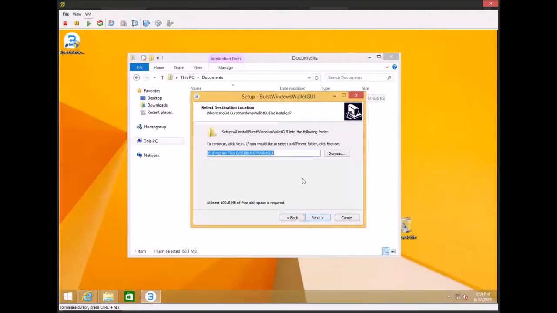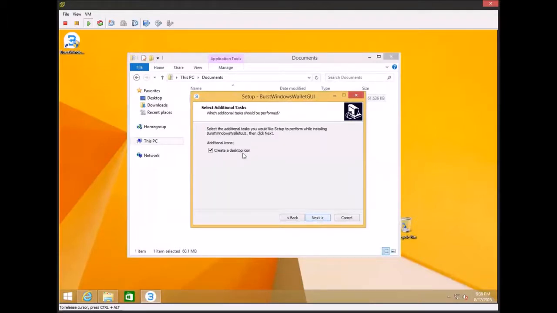You can change the installation directory, but I don't recommend it. You can also change the name here, but it's not necessary. And you're going to want to create a desktop icon. I've already run through this once on this machine, so you can see the desktop icon already there, but we're going to go ahead and click next and install it again.